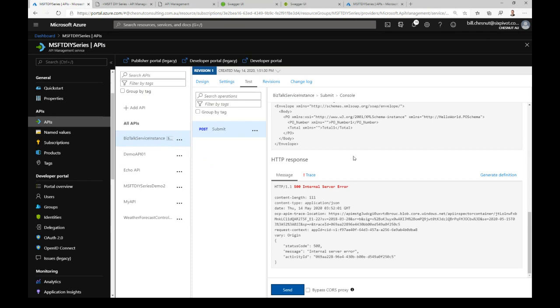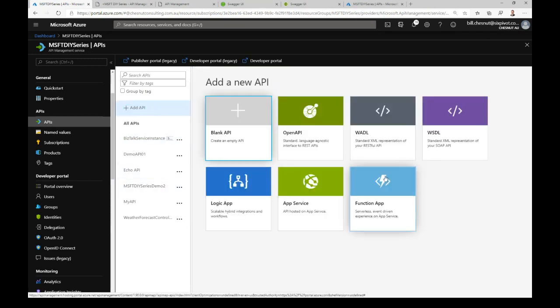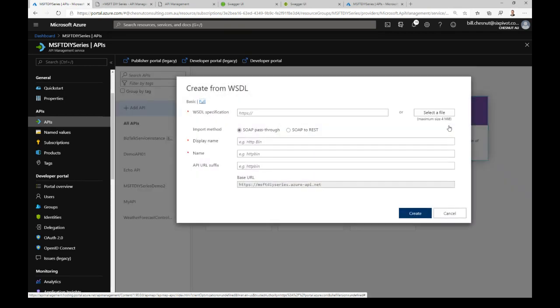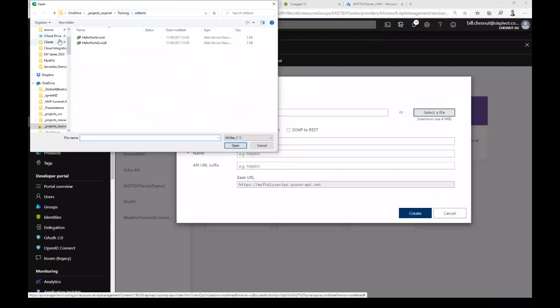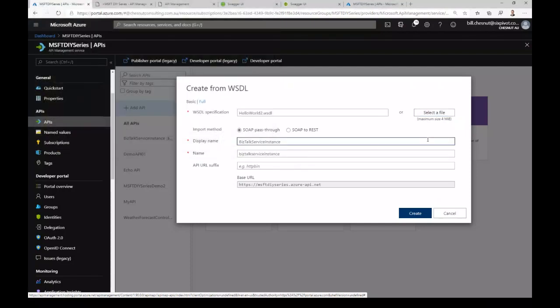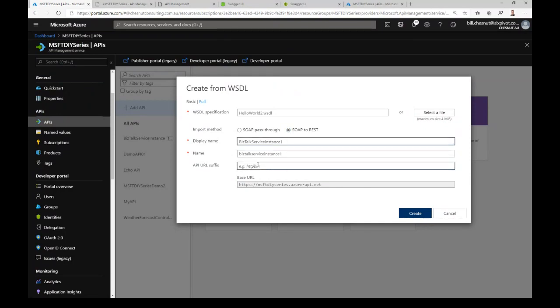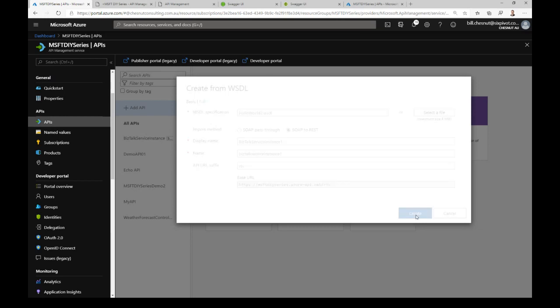I want to do one other thing just to show you one of the features that I really like of API management. I'm going to go back to WSDL. I'm going to select that file again. Now I'm going to do REST to SOAP, or SOAP to REST. And I'm going to give this just a different name, REST to SOAP, and then I'm going to create this API.